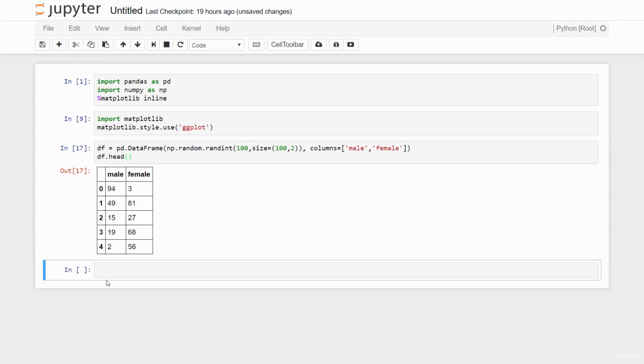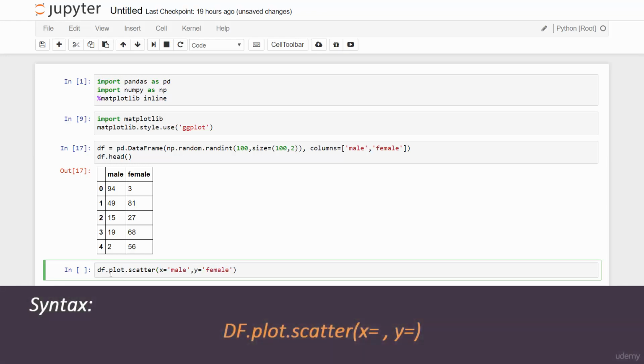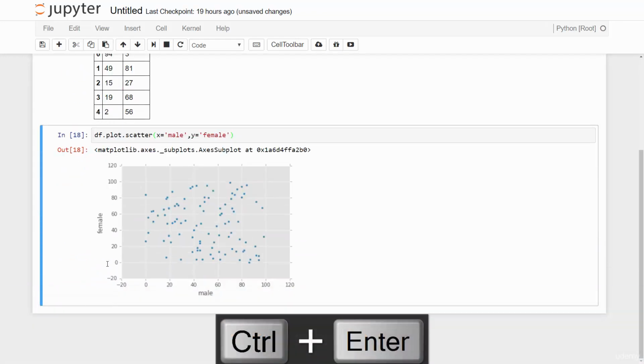It's a subtype of plot, so you just type df.plot.scatter. Then you can give it the variable on the x-axis and y-axis: x equals male and y equals female. This is different from the plots we made before. I will explain this later. So first, let's run this. And we have our plot.